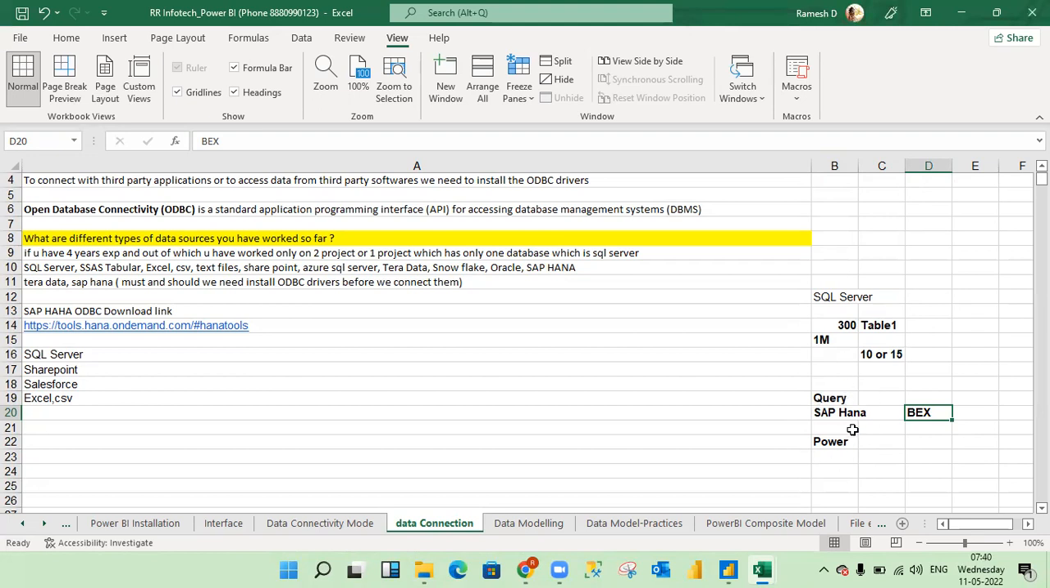That is a simple thing. We can load the data from any data sources.